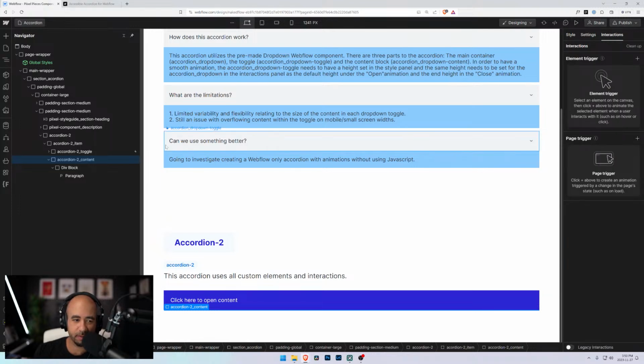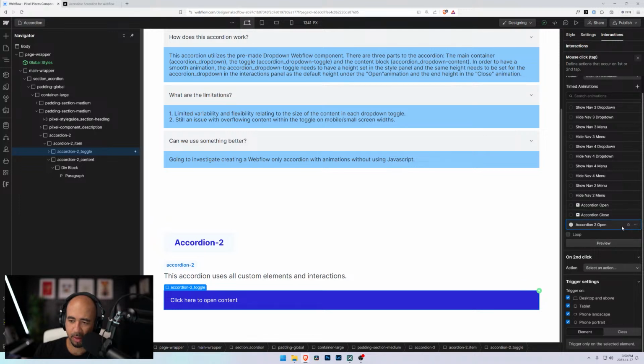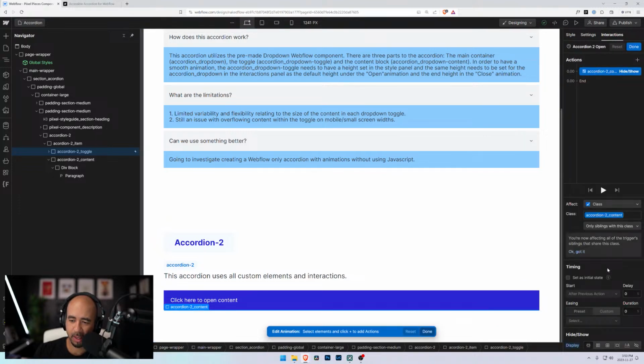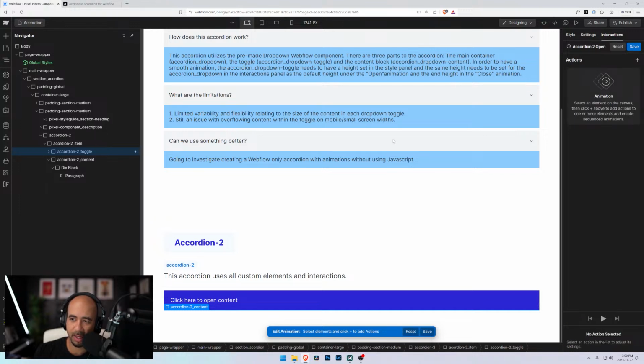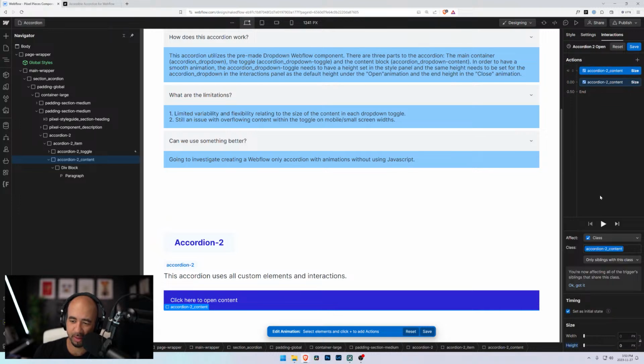I think this is what you were saying, Kevin. If we go to this interaction here, Accordion 2 open, okay, we don't want to do a hide show. Let's just delete that. But what we do want to do is go to size and make it auto. That's on open, but we probably also want to do a size of 0 as the initial state.